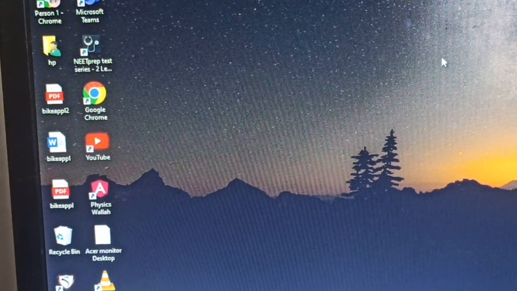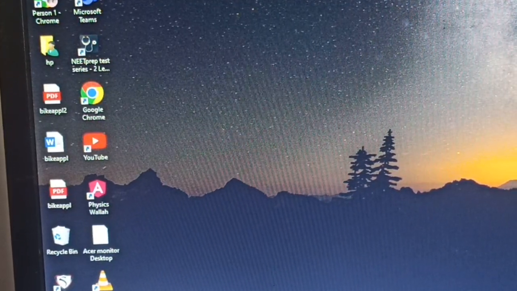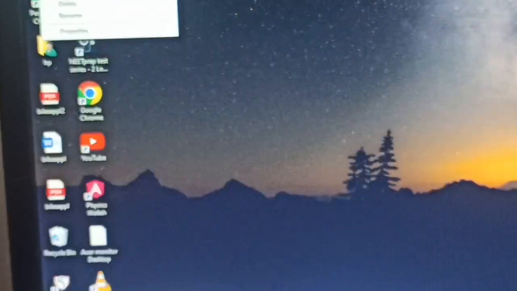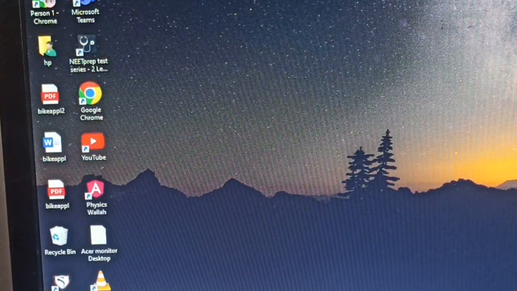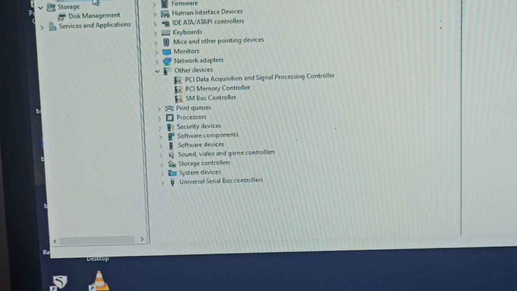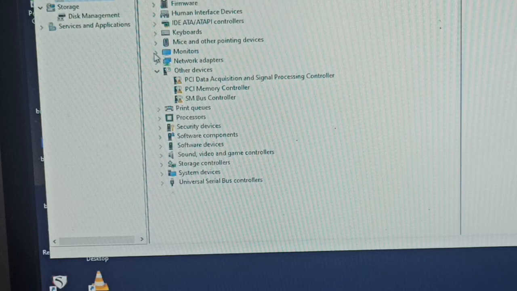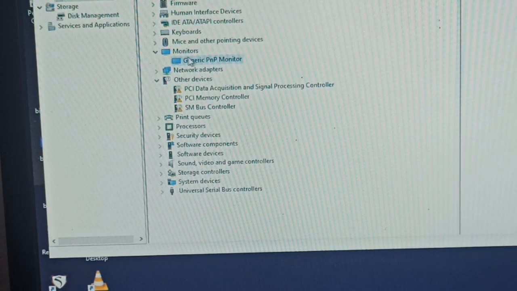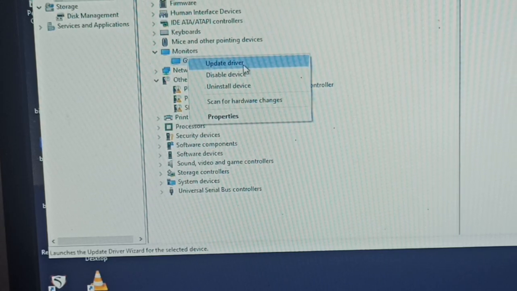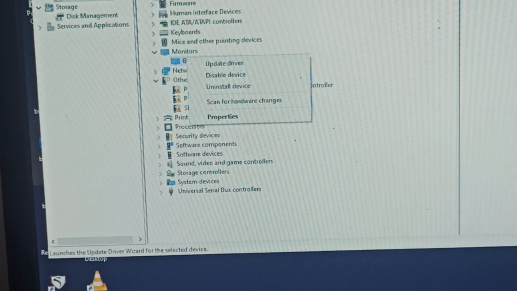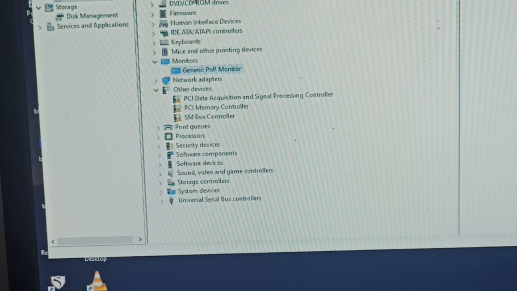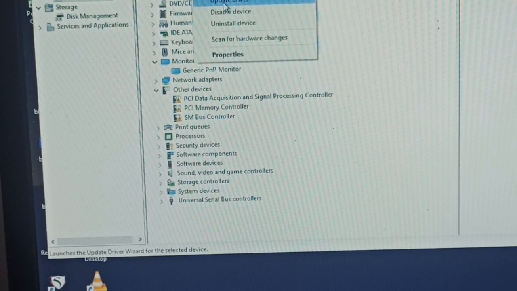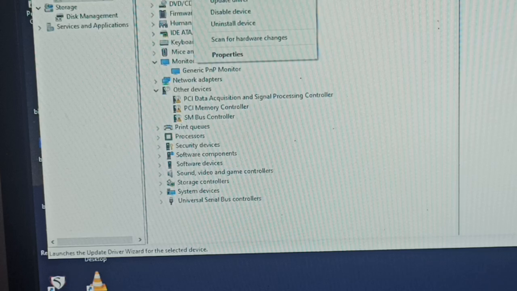For updating the driver, it is also simple. You just go here, then right click it and go to manage, and in the manage section you can go to the device manager, and in the device manager you can see one option is monitor. So you can click on it and right click it and you can see the option to update the driver, and you should also check the Intel HD driver, so you can update both of the display drivers.